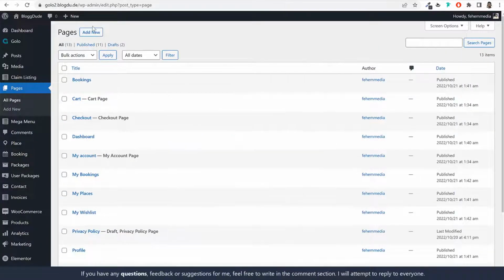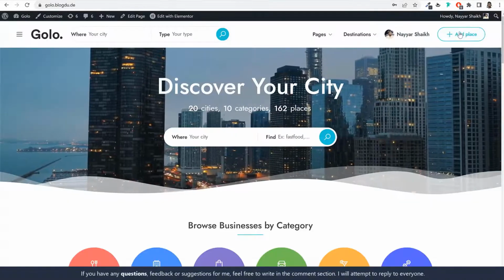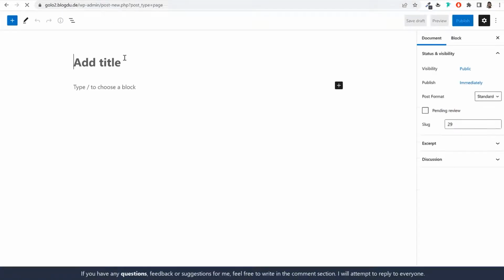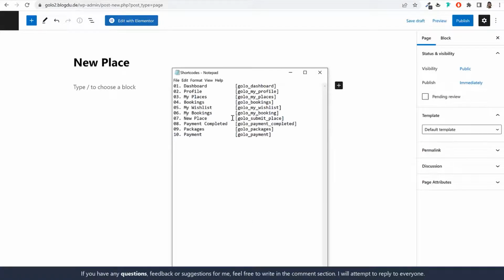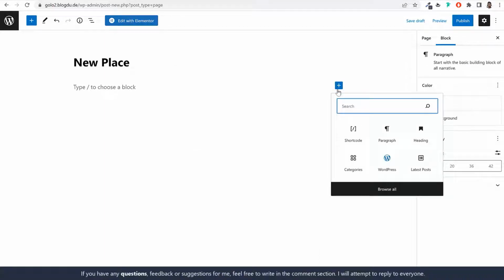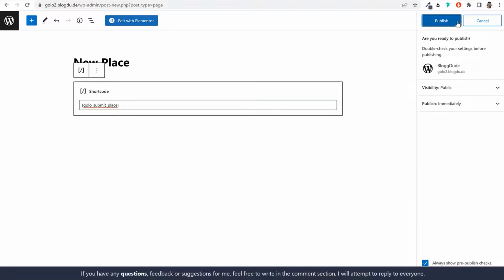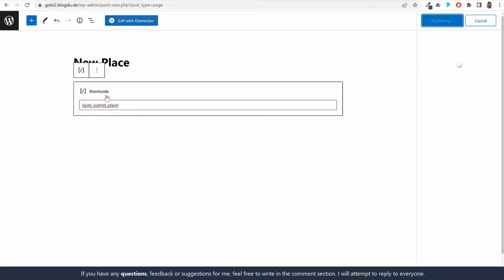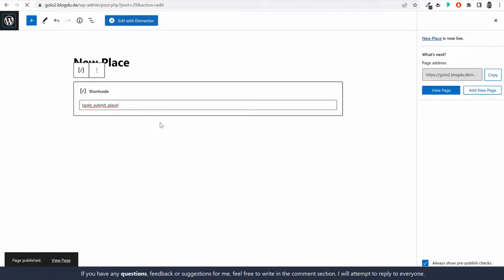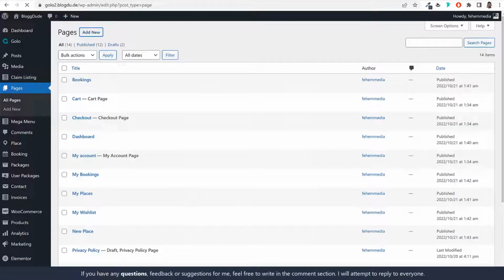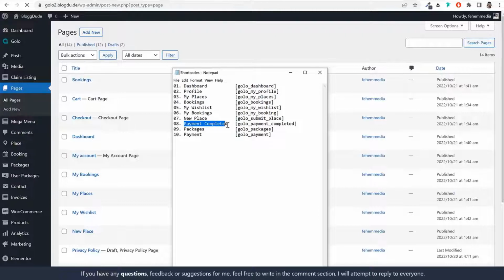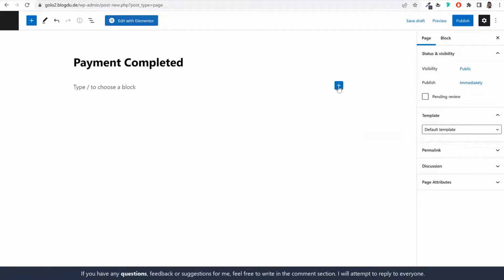We have the new place. You can name it add place or new place, anything. I have named it new place, and this is the shortcode for this one. Copy it. First make sure to click on plus and shortcode. Under shortcode, you have to paste it. Don't paste it without using the shortcode element. Otherwise, this will not work. Make sure to do that. Then again, click on add new, and then we have payment completed. This is the shortcode.